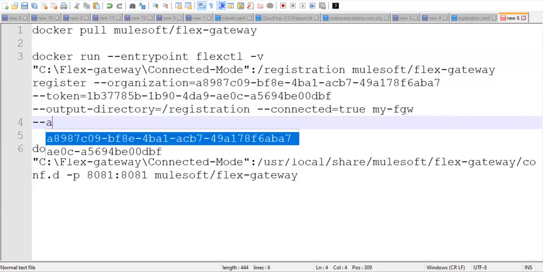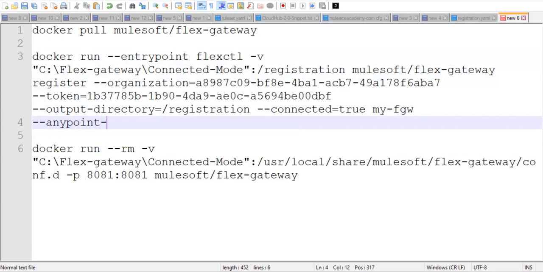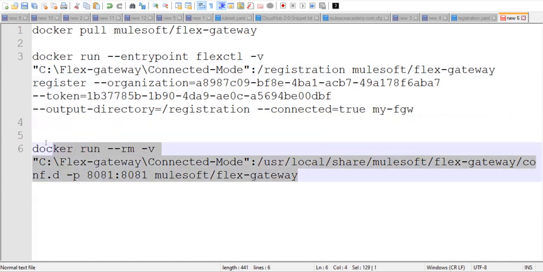So I'll give the name also, anypoint-url, and then we can pass our https://eu1.anypoint.mulesoft.com. Okay, so we don't need that right now because we need our default Anypoint platform control plane, so we don't need to add that. If you want, add that --anypoint-url and then pass the Europe region control plane. Okay. Then finally we'll start the replica.